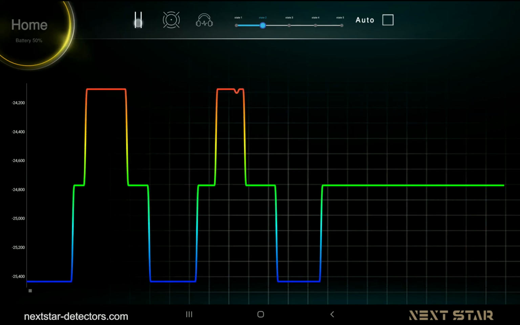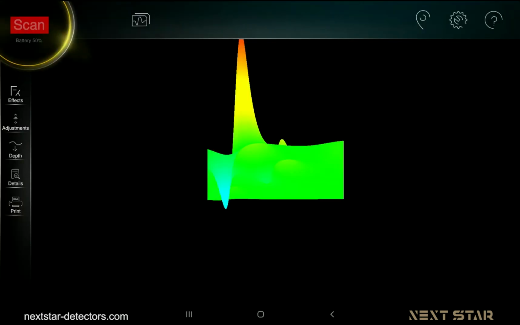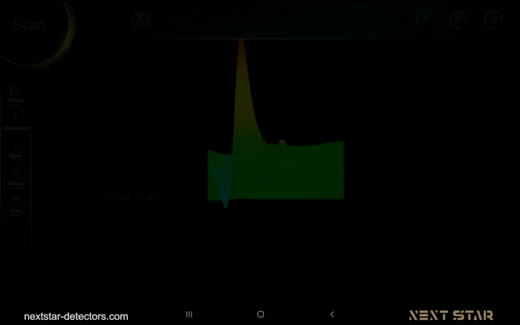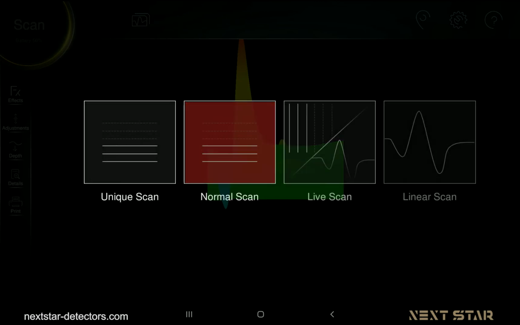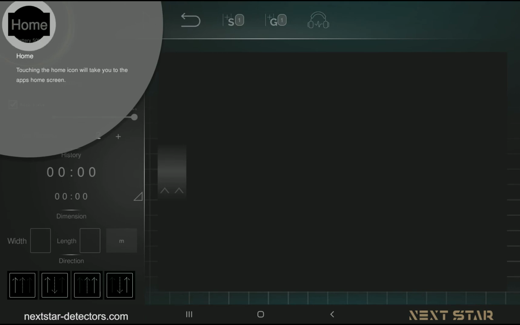After hitting the pause button and then the home button, the software asks us, do we want to go back to the main page? This happens by hitting the yes option. According to the previous scans, enter the scan selection page and this time we select the normal scan. We will review the icons on this page again.